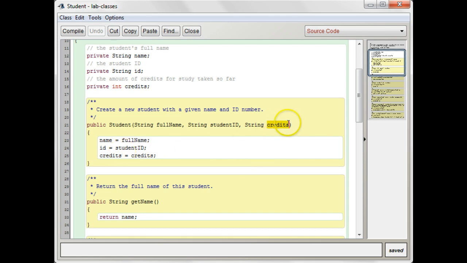So what happens is here, since name can only refer to this field, Java knows, okay, here you're talking about the field, and so I just assign the value from this parameter full name to the field called name. But when we get down here with credits, Java makes the assumption that everywhere inside this method, when you refer to credits, you're talking about this parameter. So it's basically just setting the parameter credits to itself, and this field never gets touched.